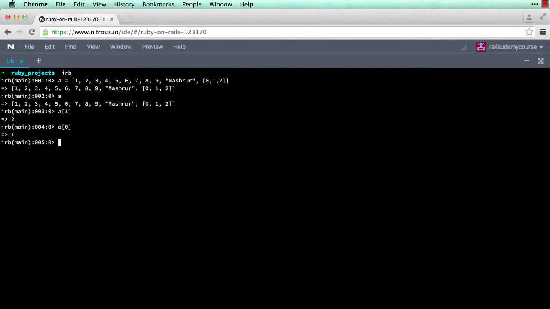What if I want to access the 10th element of this array? I'll put in A, 9. Mashrur, okay? What if I want to access the 11th element? A, 10. That's an array of the array.